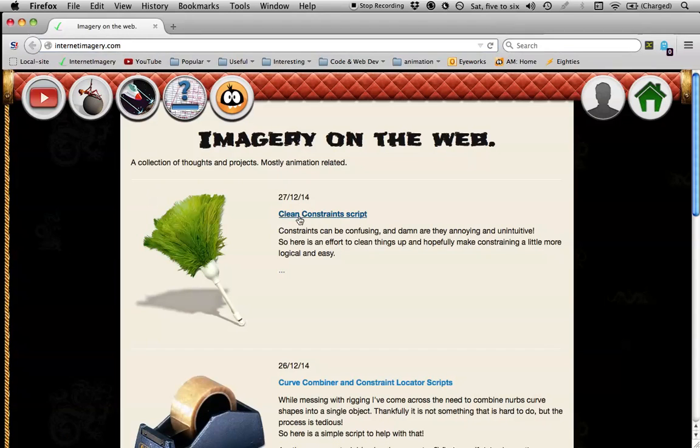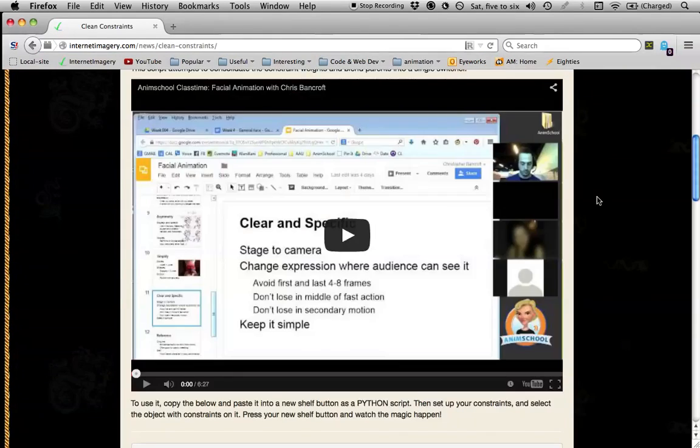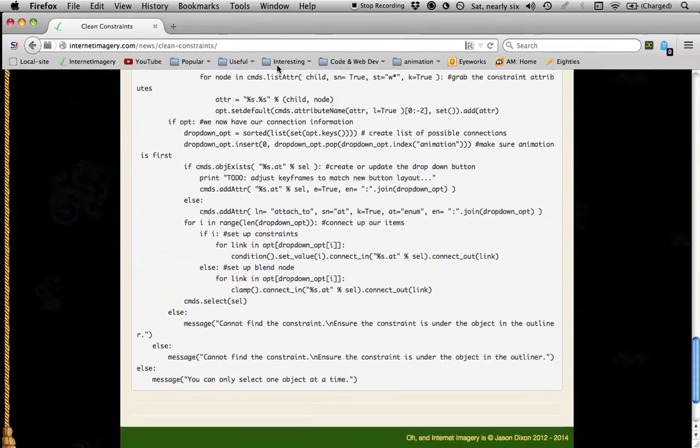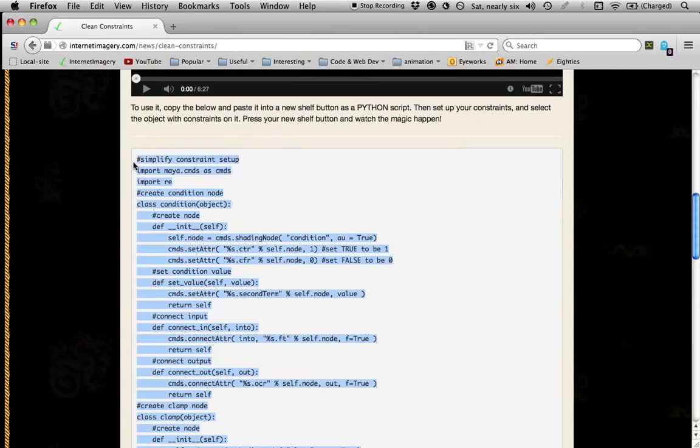Alright, here's an attempt at making constraints just that little bit easier, which I will demonstrate. So if we first go to internetimagery.com and find the clean constraint script, scroll down to the bottom, and all of this in this white box here, all of that, we want to copy. So, copy.